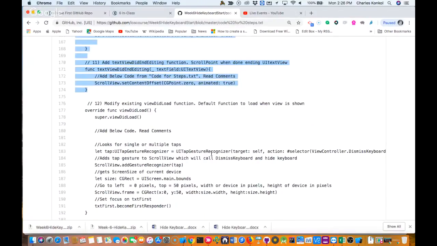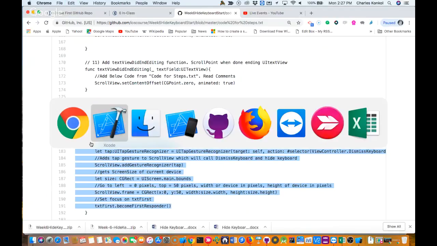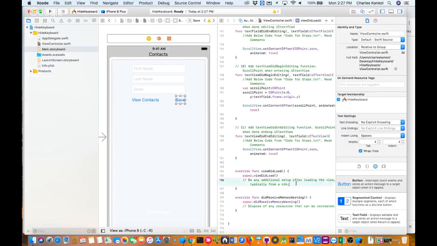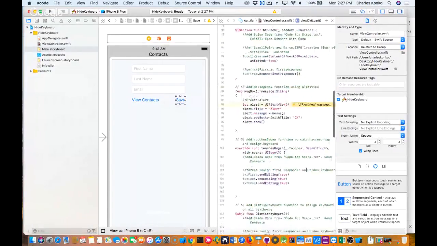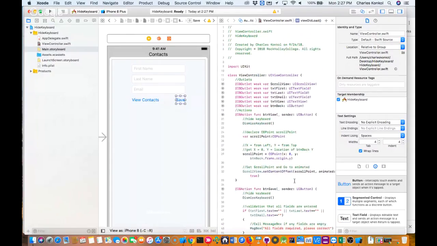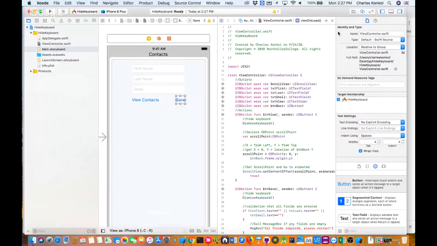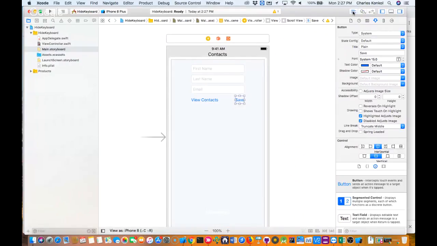And then number 12 was the function that's already in there, which is viewDidLoad. We're going to put in the code that starts with looking for single or multiple taps, down to text.becomeFirstResponder. Don't worry about any warnings like UIAlertView. We're supposed to use that even though Swift has a new version for that. We're going to use the old one. All right, so we're looking good here. So I'm going to go ahead and click on the code there for the standard editor.